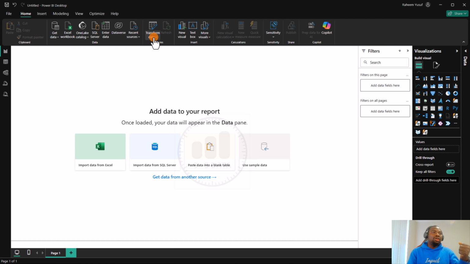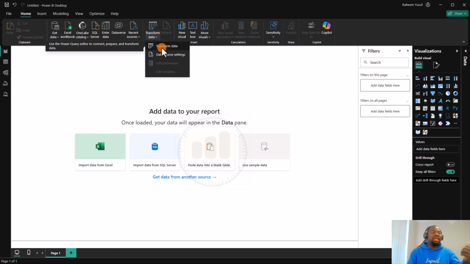And if you click on this drop down menu, you would also see the transform data that we saw earlier, which will take us to Power Query. And there's data source settings. This will allow you to change the data source, the setting of your data source, like maybe credential settings, or maybe trying to point Power BI to the right Excel file or CSV file. So that is the work of data source settings. So we also have the grayed out options of edit parameters and edit variables, which are also part of what we use to configure our data source settings.